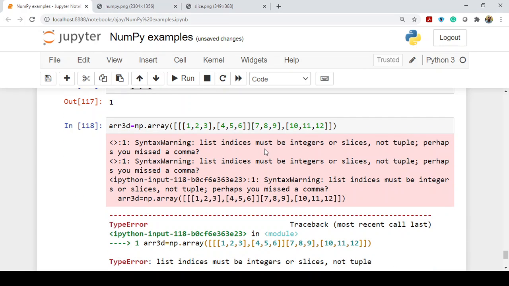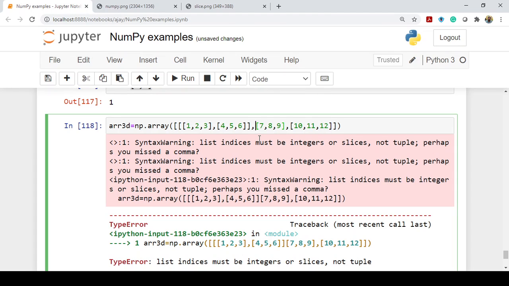Let me check. So 1, 2, 3. Then 4, 5, 6. I'll close that one. I'll put a comma here. Then I have to open this again. 7, 8, 9, 10, 11, 12. And I have to close one more brace.